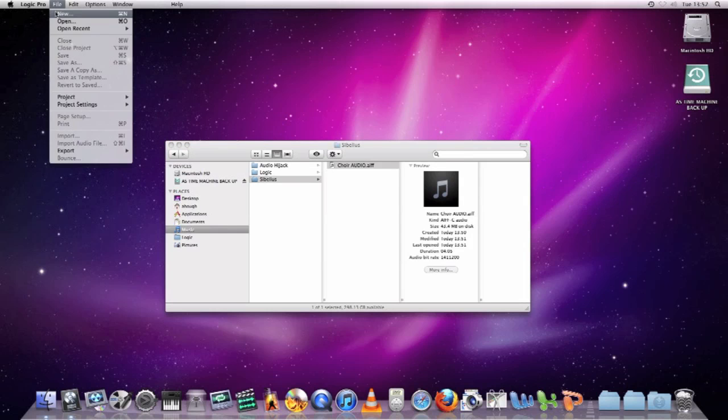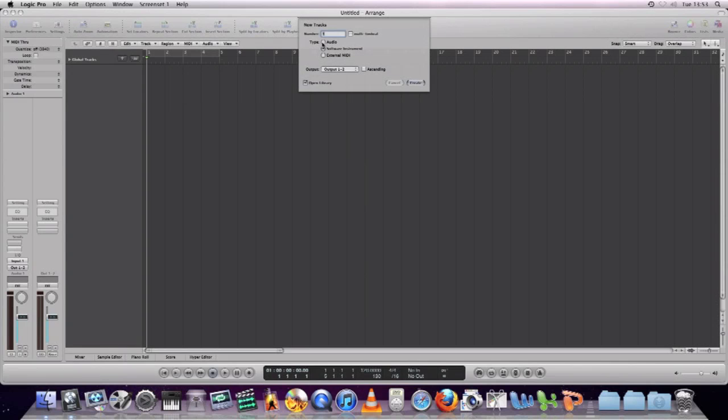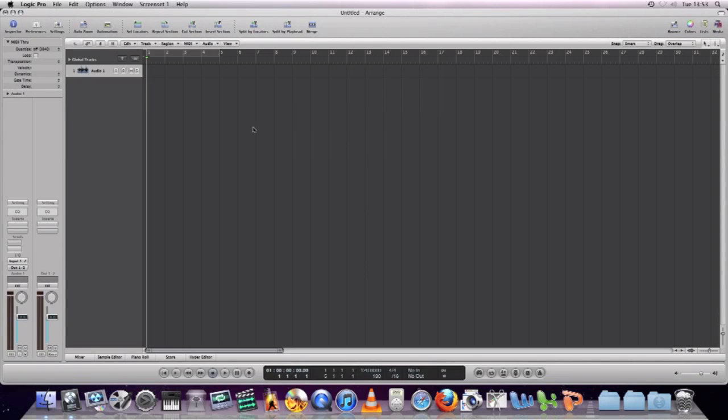So once Logic's open, we're just going to create a new empty project. I'm going to create one audio track. And we're just going to make sure the format is stereo. Basically, that means a left and a right channel. And we'll just expand that there a bit.